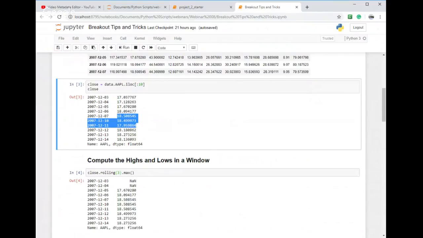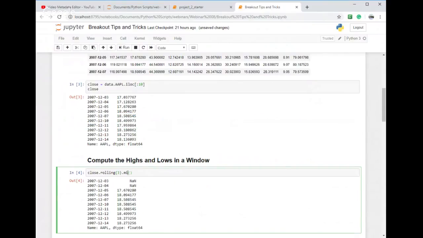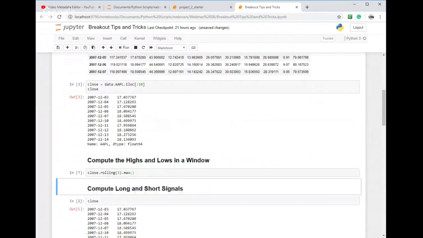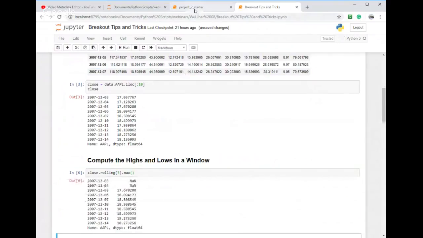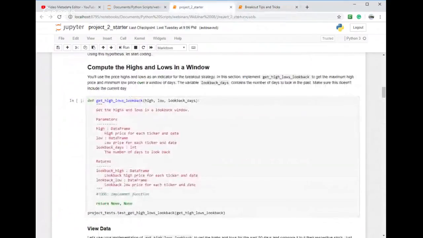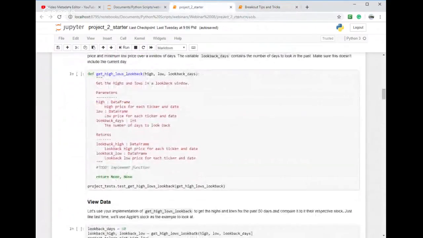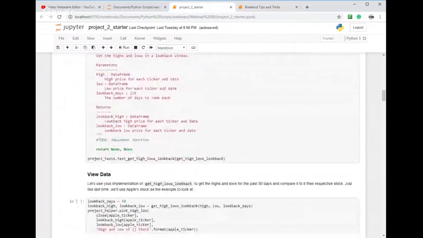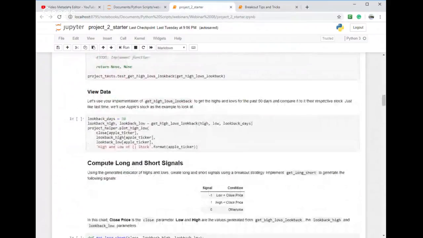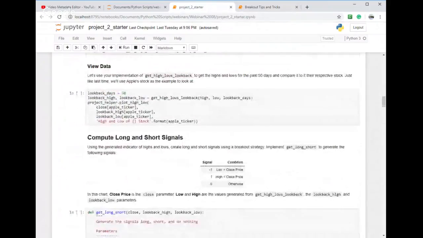Instead of maximum, we can have minimum, we can have the average, mean, I think, yes, or we can even have the standard deviation. So we can have as many statistics as we want. However, what we are asked in the project is to return the high and the low. So we will use the minimum and the maximum, and we're going to return 2 values. Okay, that was the first task.